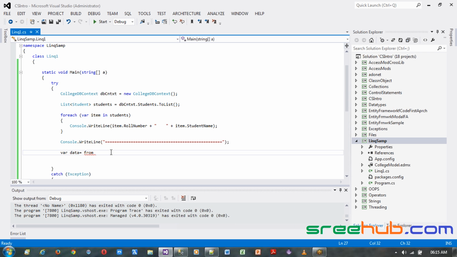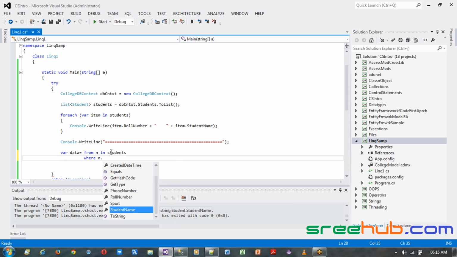How do we, let's see. So let's say from some n, which is an item in the students. Now n becomes each and every record of students. So let's say n dot. You can see you're getting all the options of the student.